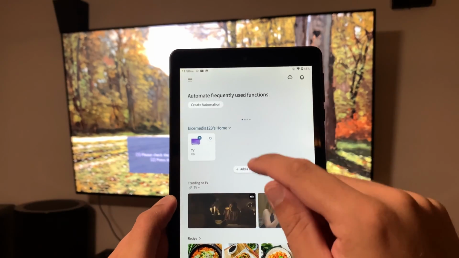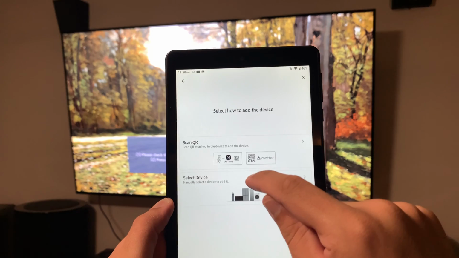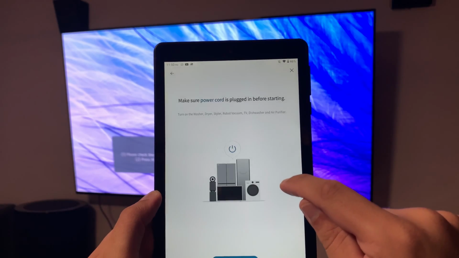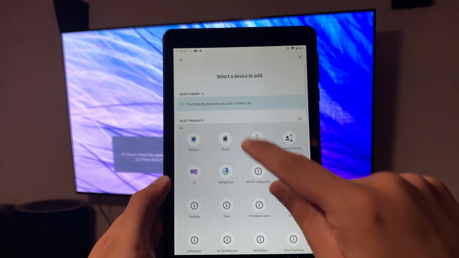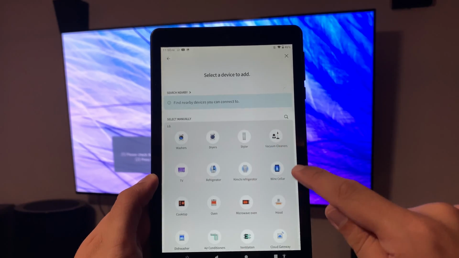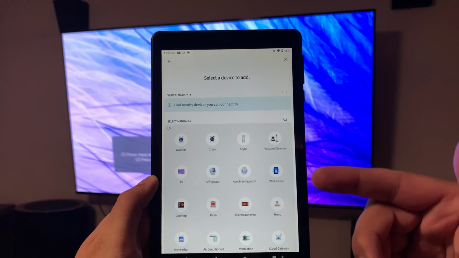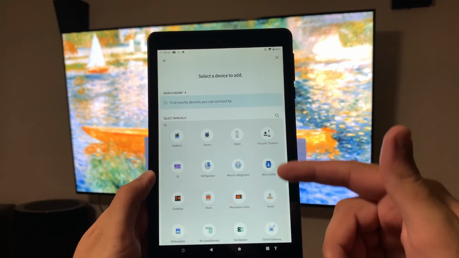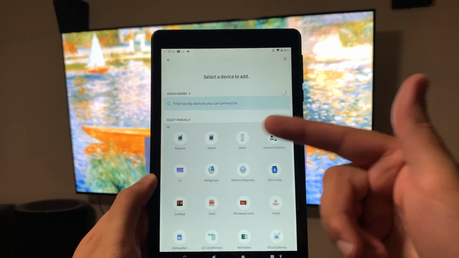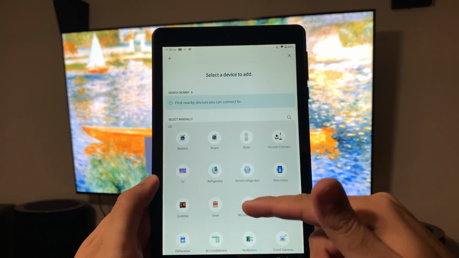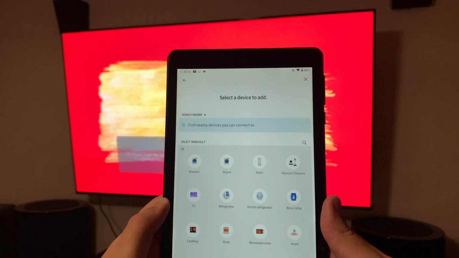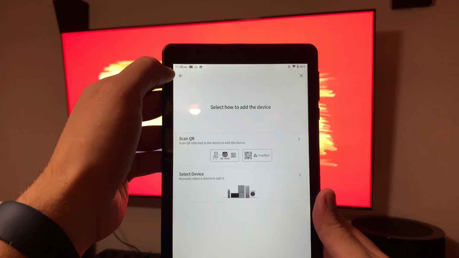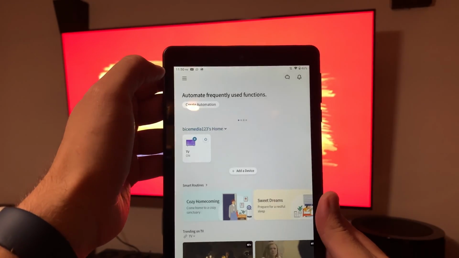Now, if it doesn't automatically connect, you can always click Add a Device. You select Device, Next, and then you look for any of the TVs or anything else around you. As long as it is an LG, you can look for it. You can even look for a washer, a dryer, vacuum cleaner, any of this stuff here. You can select it just as long as it is LG ThinQ compatible. And so we already have the TV itself.